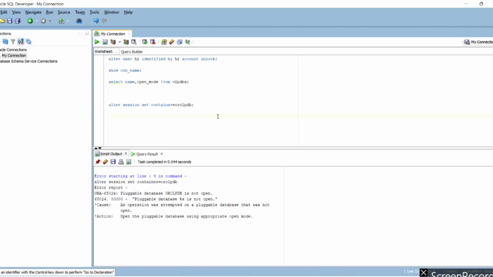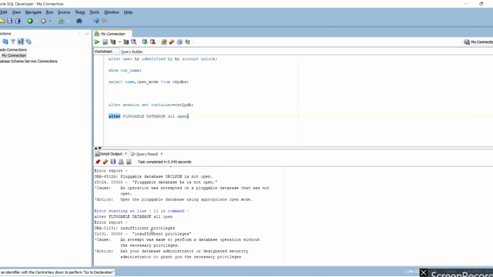So for that, run command alter pluggable database all open. This will open your pluggable database. Insufficient privilege. Okay, so we may need to make some changes to our connection.